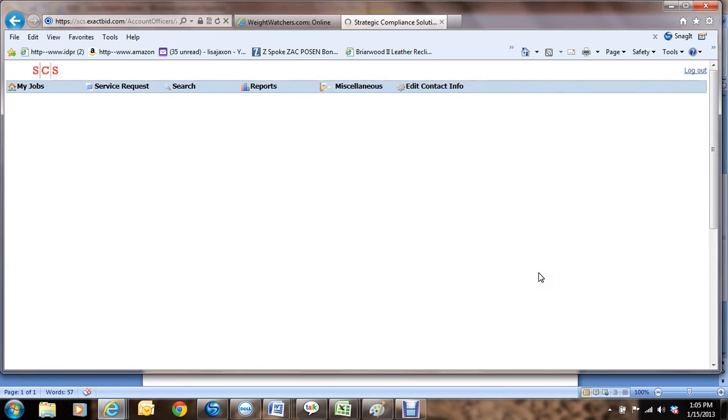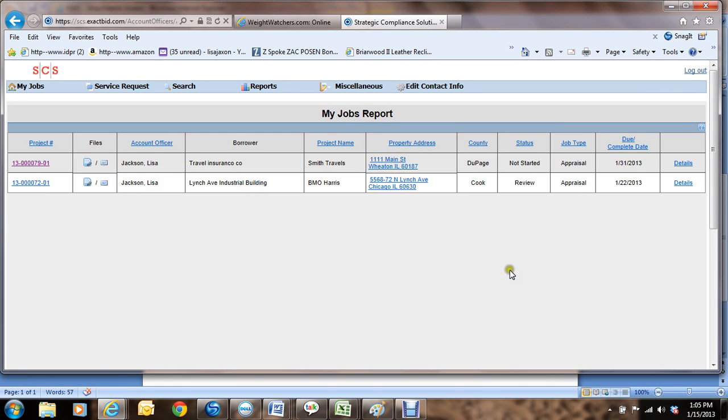And the first screen you're going to come to is the main page, which shows your task headings at the very top. There are several different features here. We'll go through a lot of these, but we're going to show you today the one you're going to use the most often, which will be your new request. So it's under Service Request, New Request.